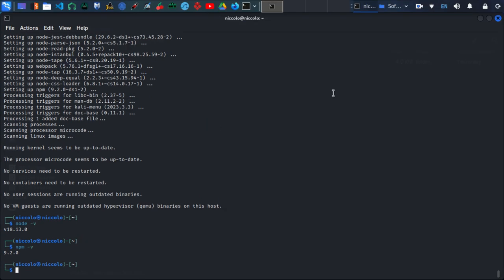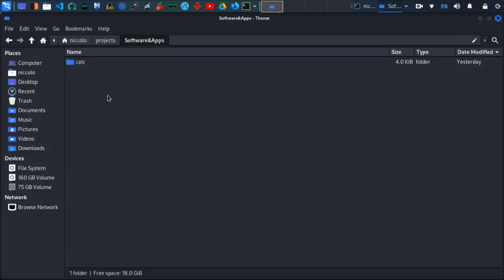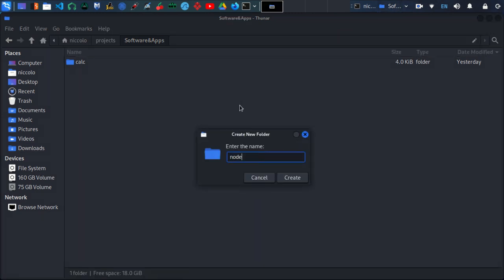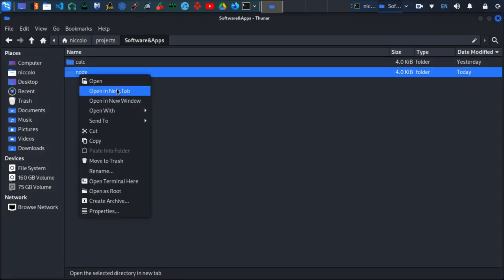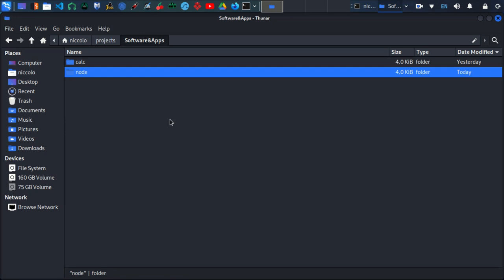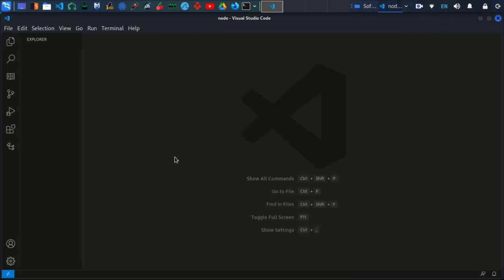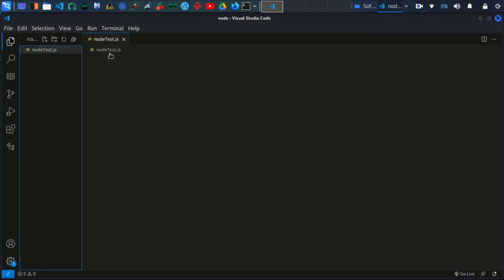To ensure everything is working properly, we're going to do a simple test. So let me go to this directory, and then I'm going to create a new folder. I'm going to call this folder node, and then I'm going to open this in Visual Studio Code. I just want to ensure everything is working properly. I'm going to create a file called node test.js.